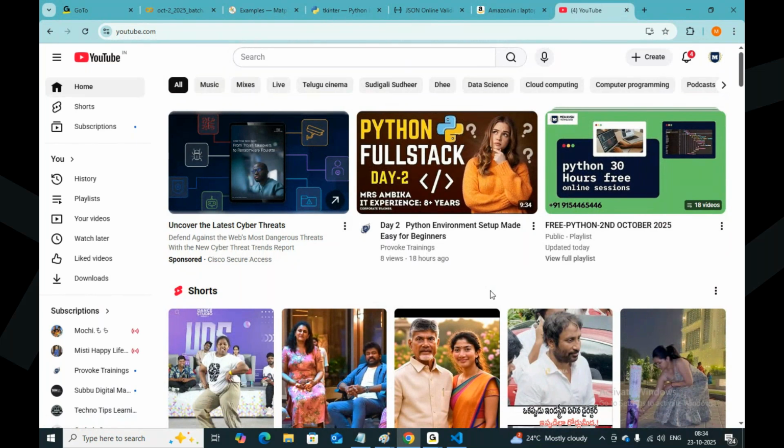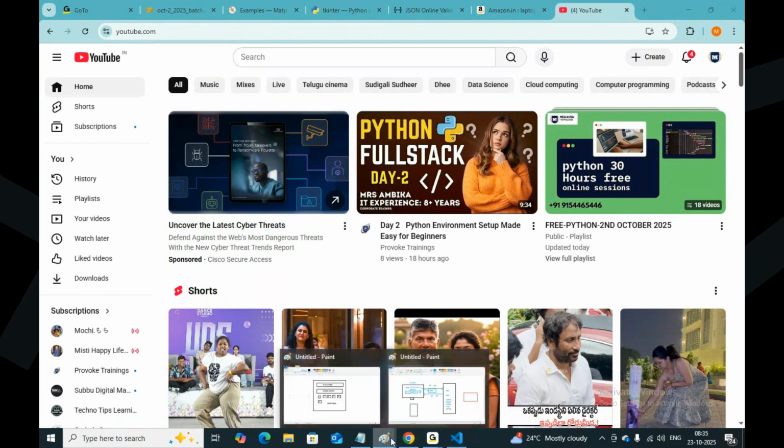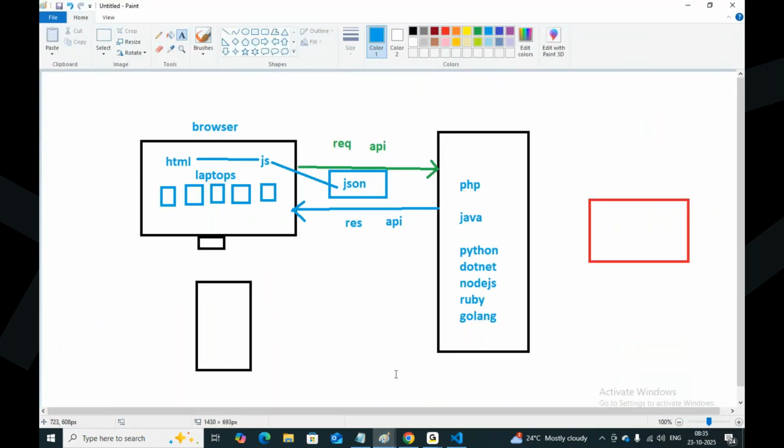Is my understanding correct? When you hit youtube.com, the request goes to the API of YouTube, and whatever you searched, that information is given by the server to the API endpoint in the form of JSON, and that JSON data comes to the browser, where JavaScript parses and understands that JSON and passes it to the HTML. Am I right? Exactly, that is what I'm telling.